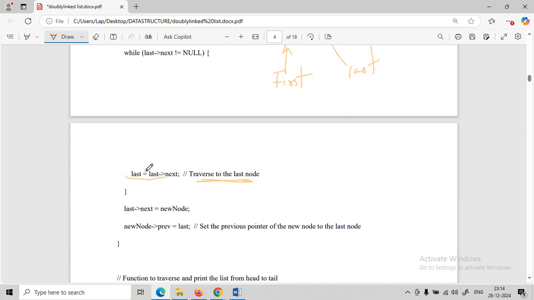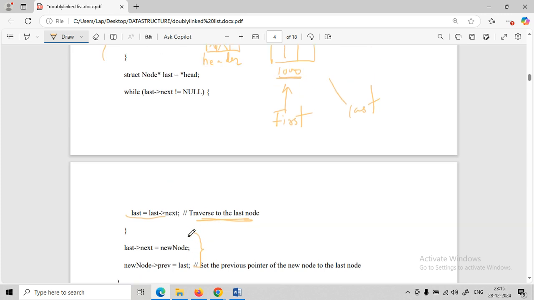last is equal to last next. And then last next is equal to new node. New node previous is equal to last. This is the code to insert the node at the end of the doubly linked list. Okay, append the node at the end.